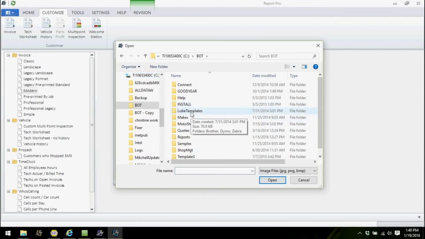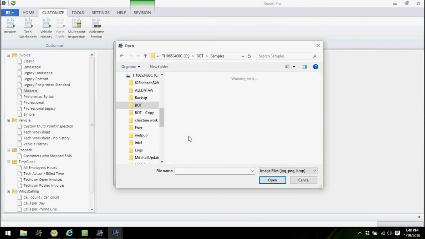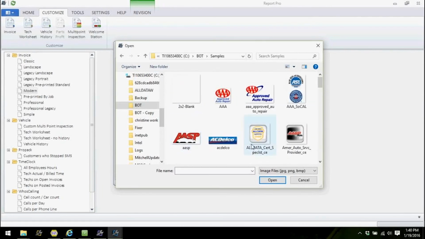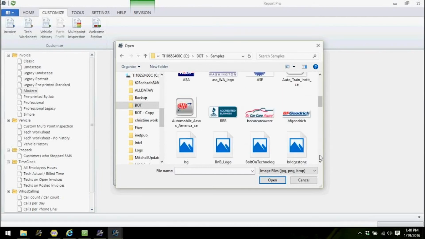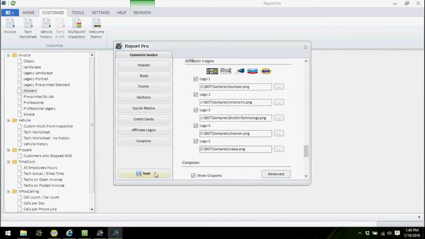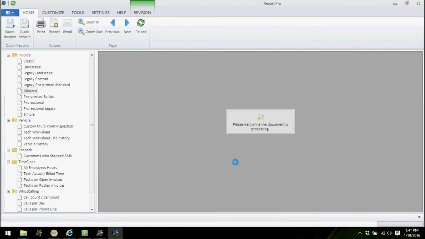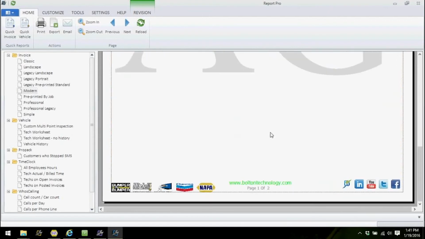And in our folder here, there's a folder for BOT, which is bolt-on technology. We have sample logos. So maybe I want to make that one a Chevron logo, let's say. I double click, the logo uploads, I save my changes. I can reload my invoice. And now we have our Chevron logo on the invoice. That simple.